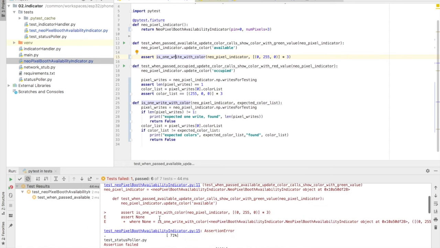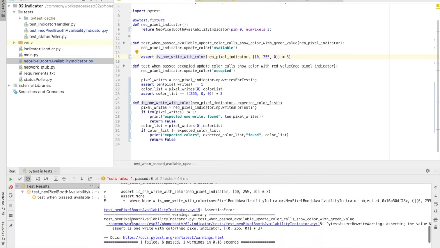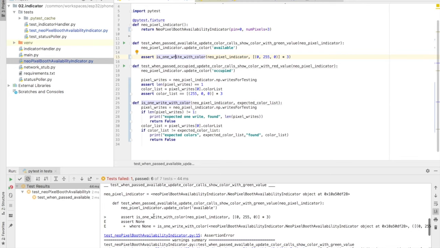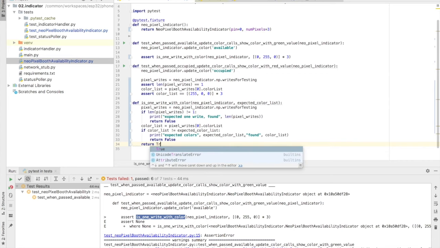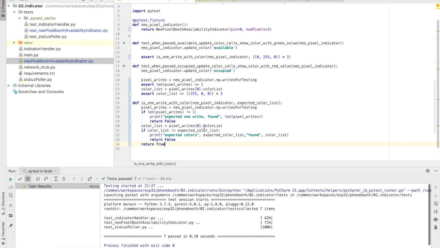And hopefully I'm still... Oh, I messed up. Assert none where none equals... What did I do wrong? Don't panic, Todd. Assert none where none is... Oh, stupid. Return true. A mind is a terrible thing. Here we go. Now I'm green. Very good. So hopefully I'm green for good reason.